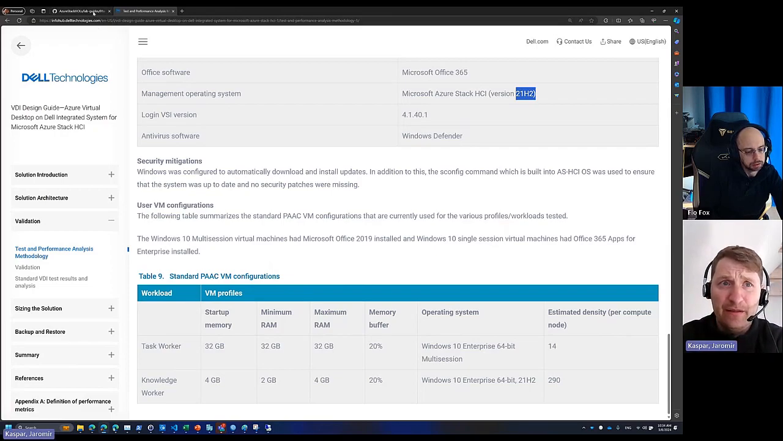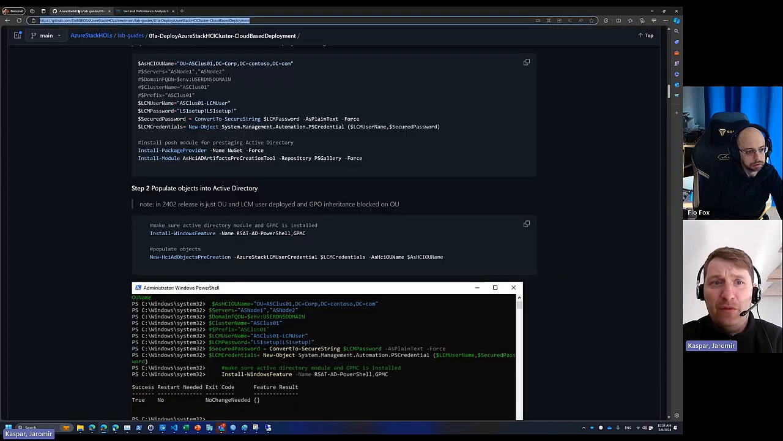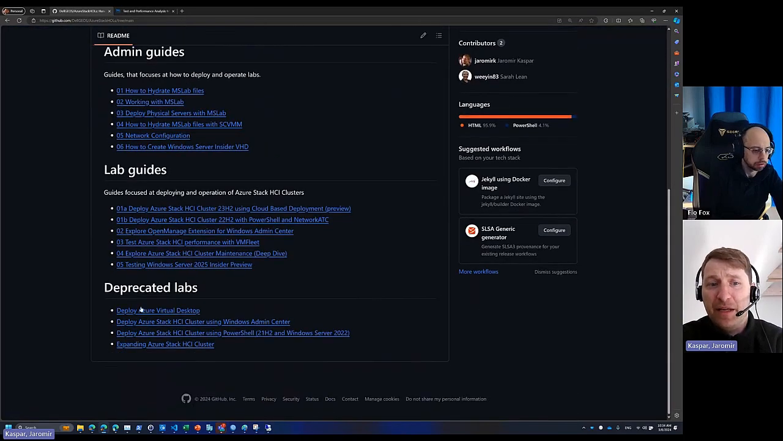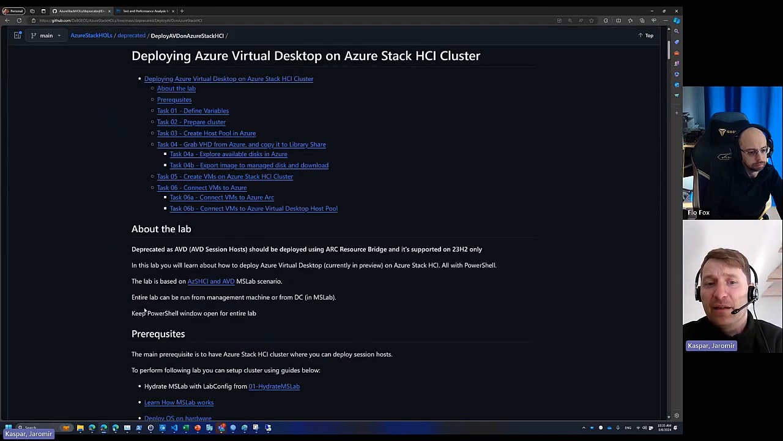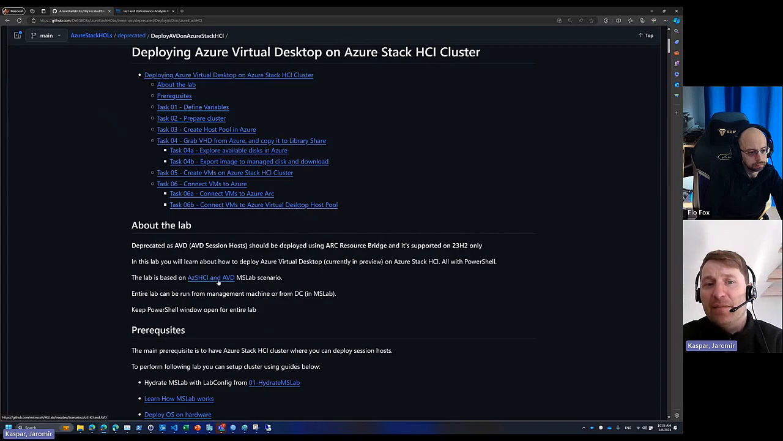And the way you could do it is the same way the engineers spun up AVD on 21H2. I do have this lab guide on Dell Geo's GitHub, and I still keep the deprecated labs here. And there is a deploy AVD lab, which simplifies how AVD can be deployed. And then there's a deep dive guide that I keep in MS Lab as an AVD scenario, right? This was a successful guide. I know multiple customers were POCing this.